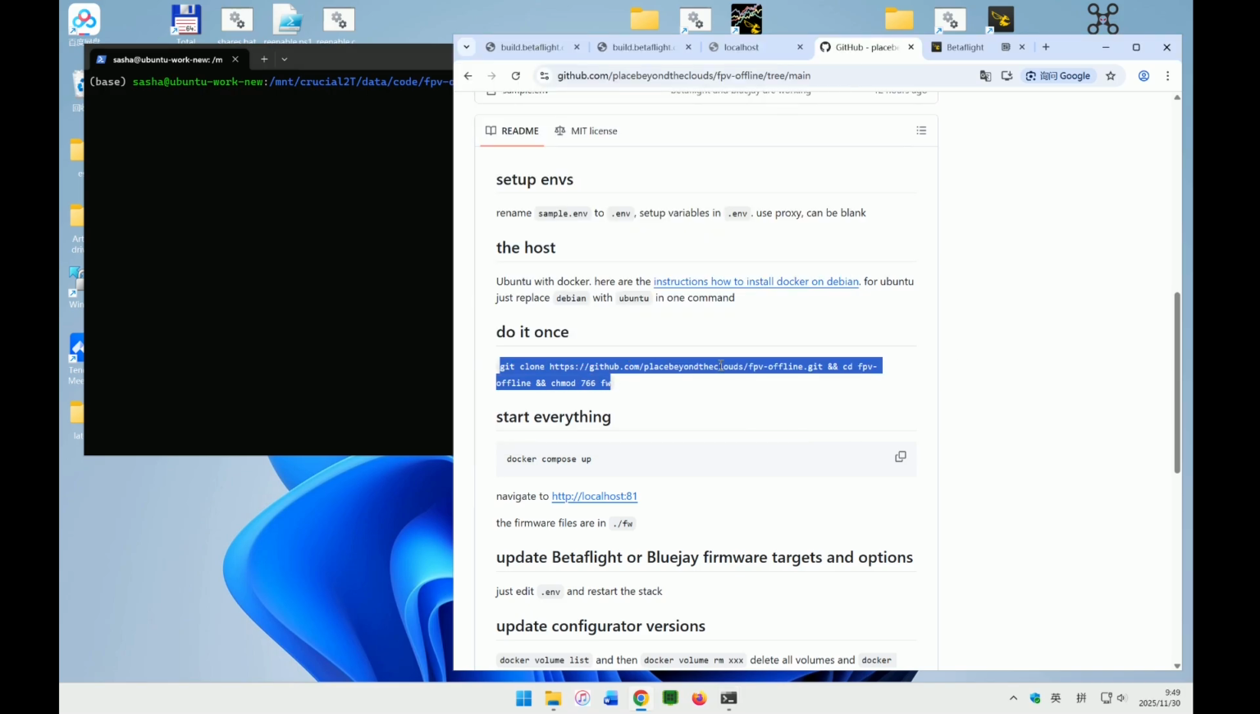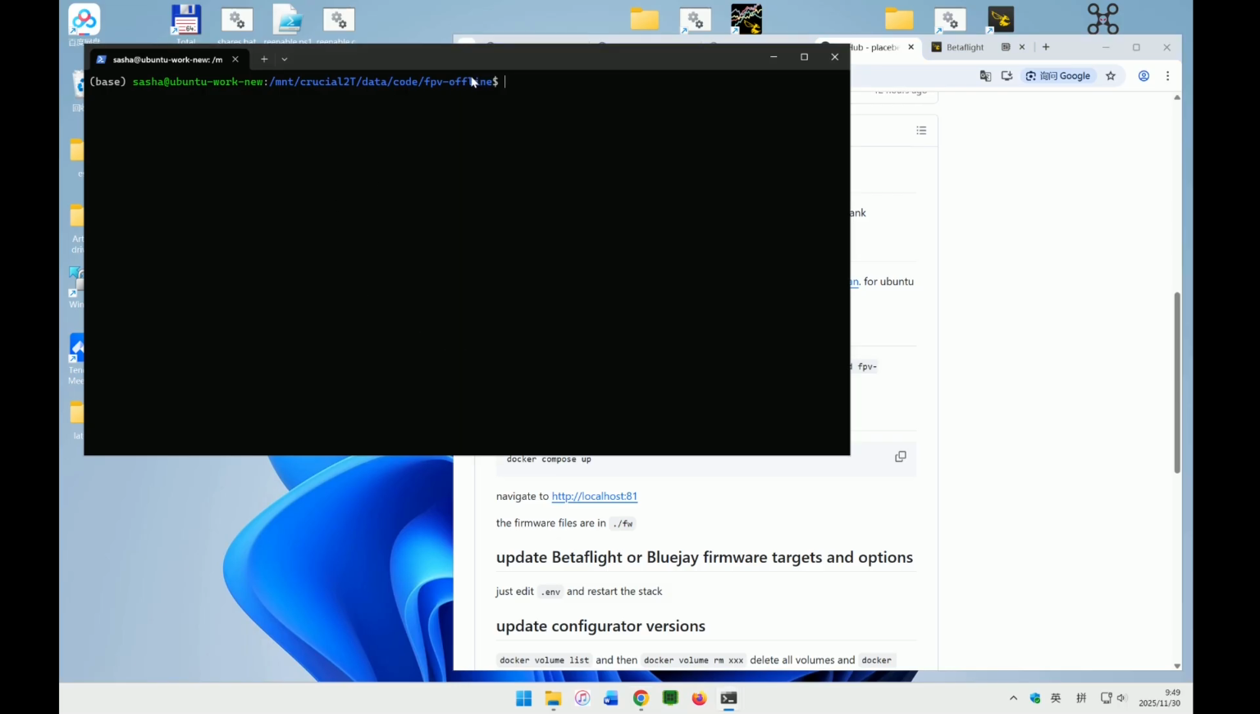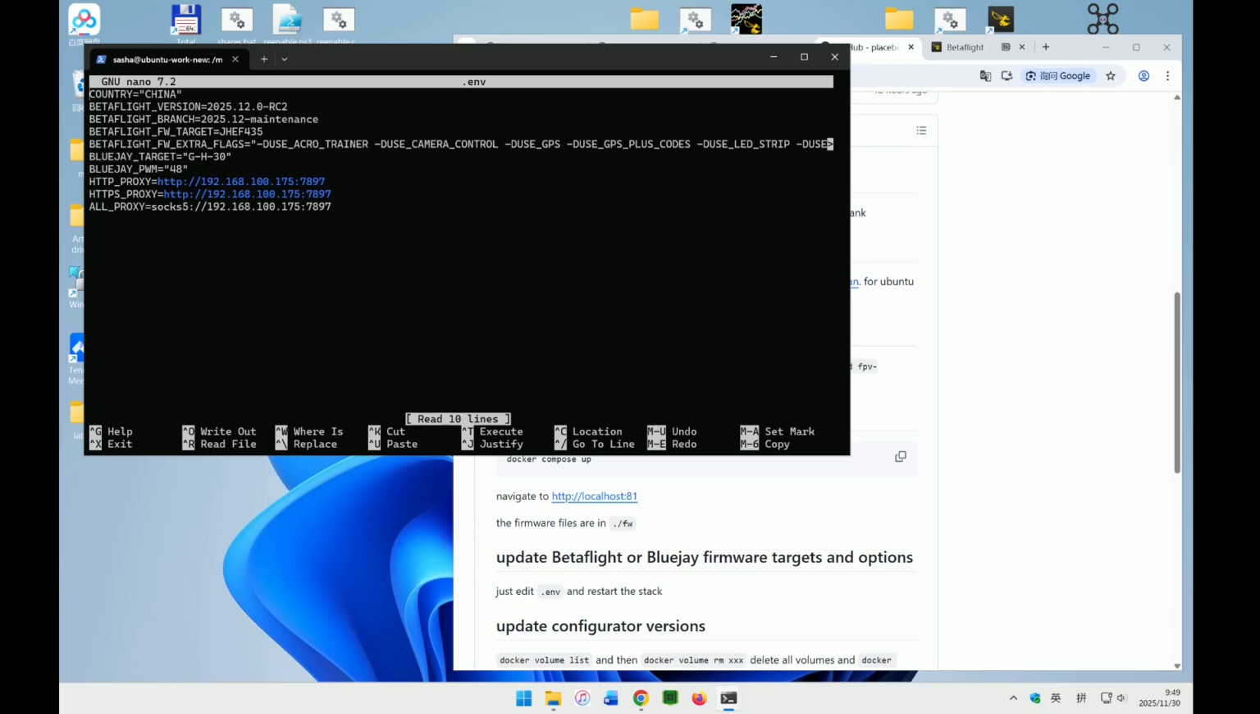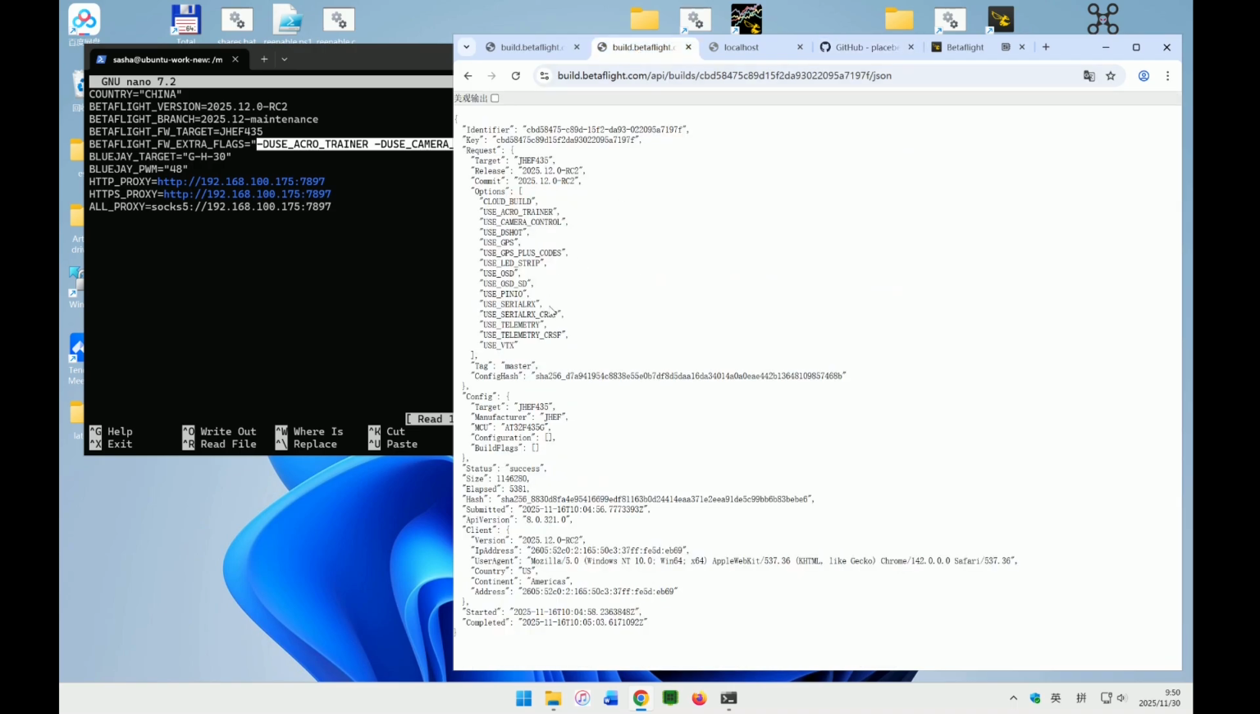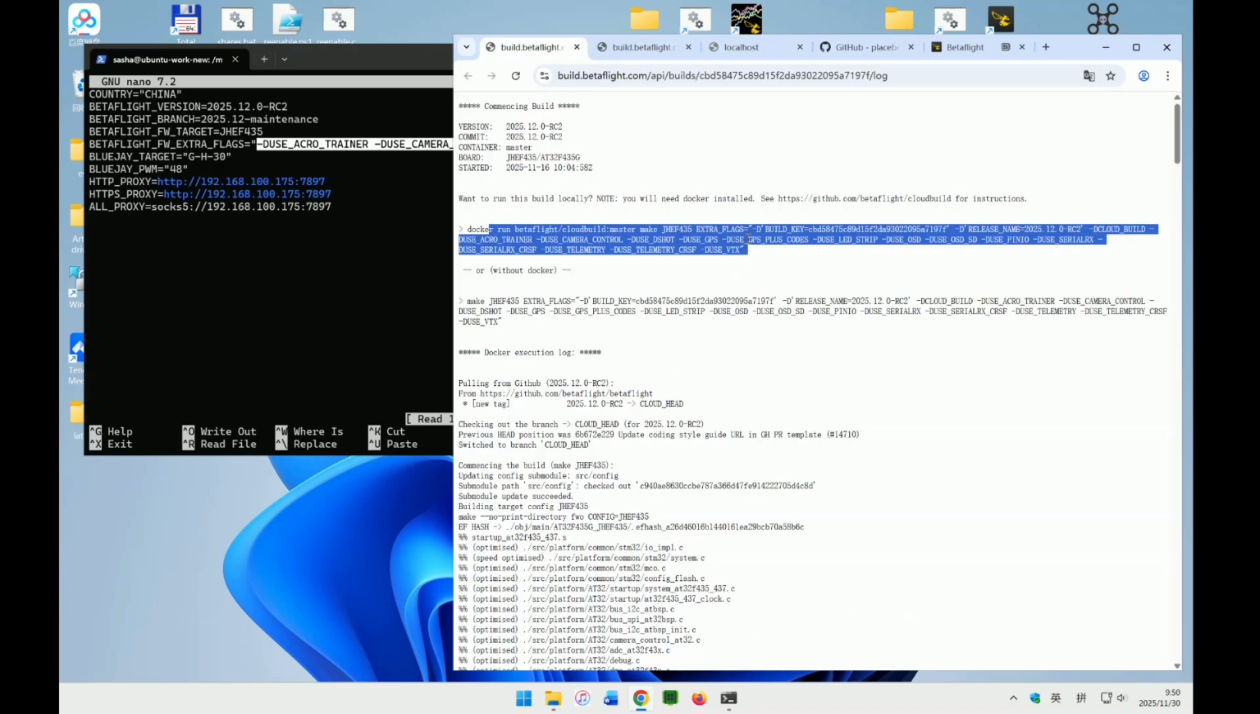I run this command to clone the repo with all the files that the stack requires. I already did that. I'm going to set the version of Betaflight that I need, the branch, the target of my flight controller, and the flags that I need to compile with. I can get the flags from here or from the log of the cloud build. Not all of them are needed here.